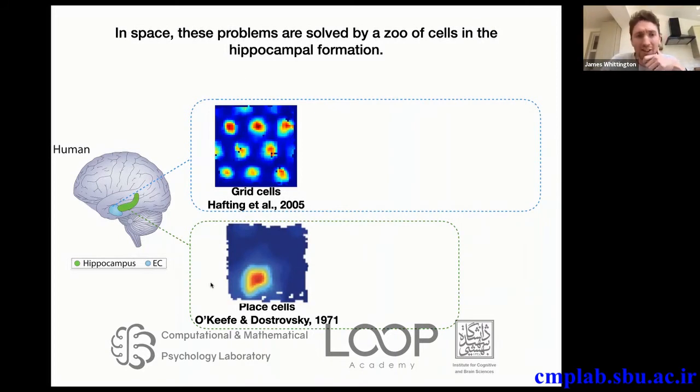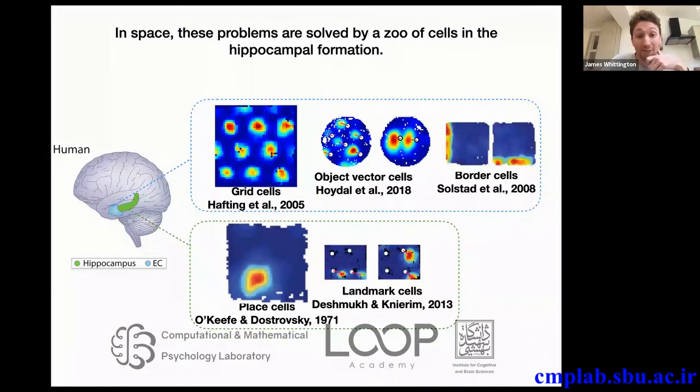But more recently, there's been a whole heap of other cells found which also care about space. So not just these grid cells and place cells, you get things like object vector cells. So here's a cell that cares about a vectorial relationship to every object, this white object in the environment. Here there are 6 objects in the environment, and it always fires to the northwest of that object. And here's another cell which always fires just to the west of that object.